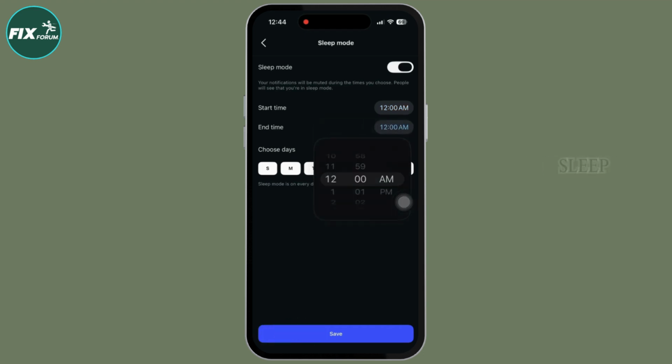With this, we have just enabled sleep mode on Instagram. Once enabled, Instagram sleep mode will help you manage your time and encourage healthier app usage by reminding you to step away during your selected hours. And that's it.